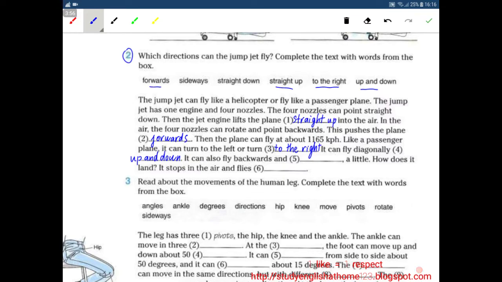It can also fly backwards and sideways. How does it land? It stops in the air and flies straight down. The last one.